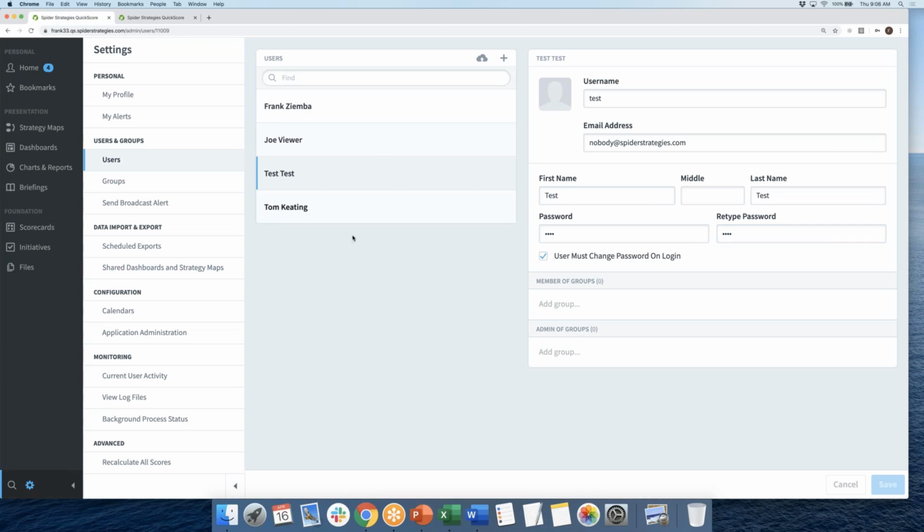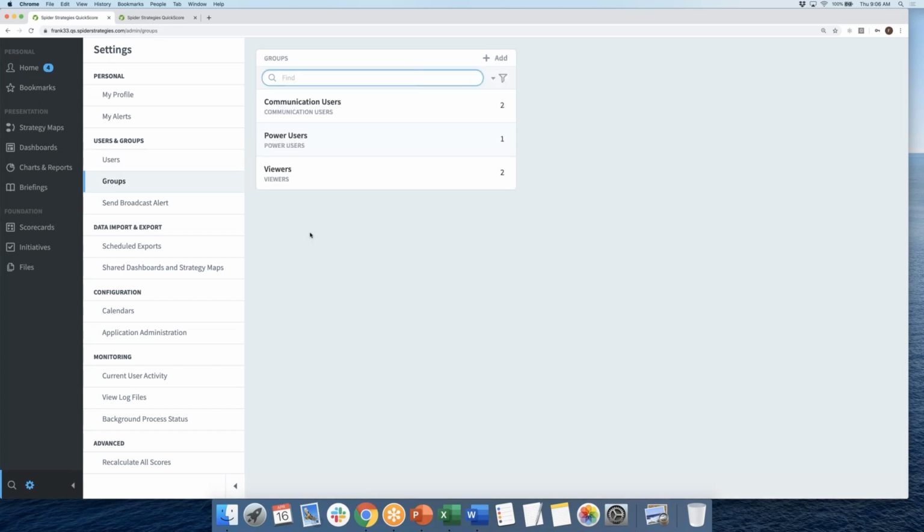Okay, so this panel here, users, is really simplistic. Just basically getting some basic information for the users, getting some starting point with the password to get that user account going. Now, where things really start to happen as far as our environment here is under the groups section.